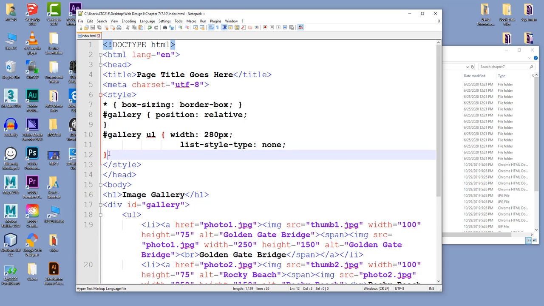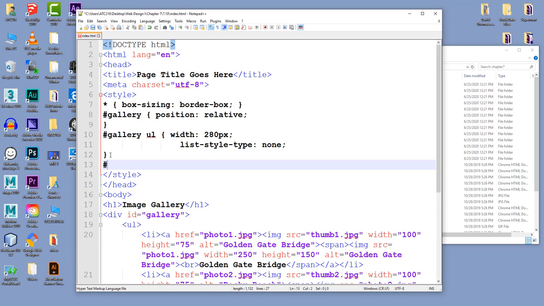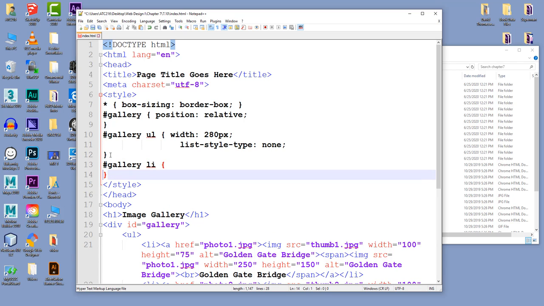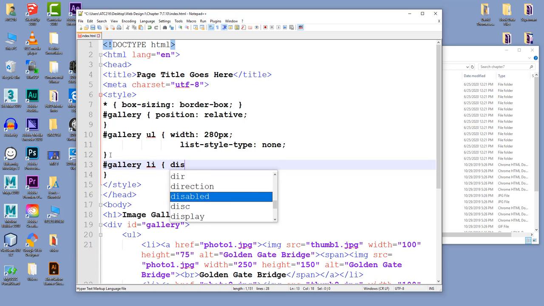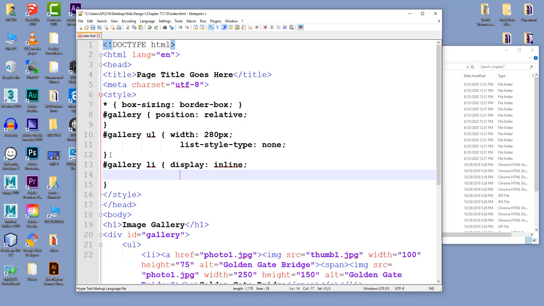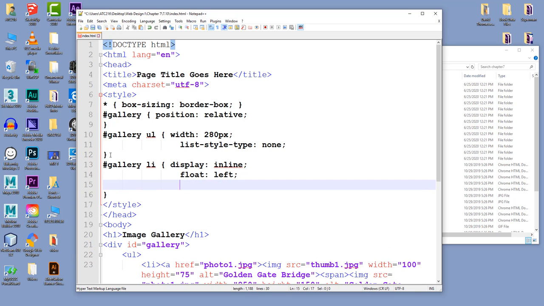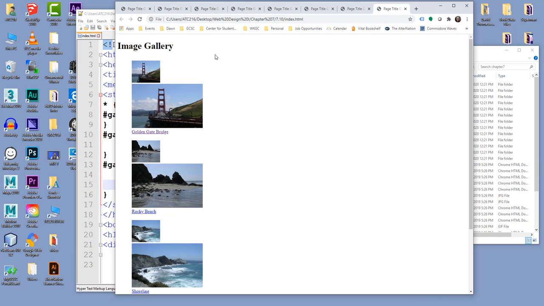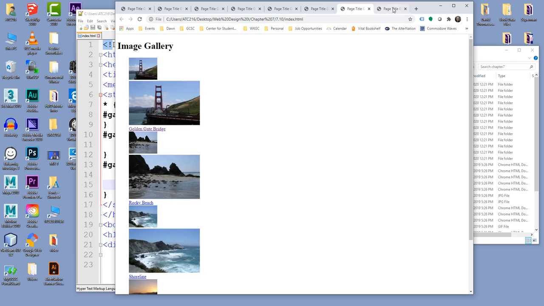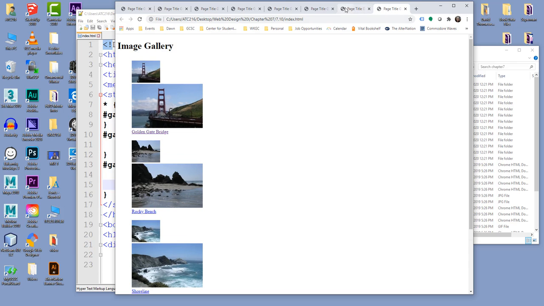Now we're going to go and change our list items. To display inline, float left, padding of 10 pixels. So we've gone from here to here. This is where we were. It's where we are now.